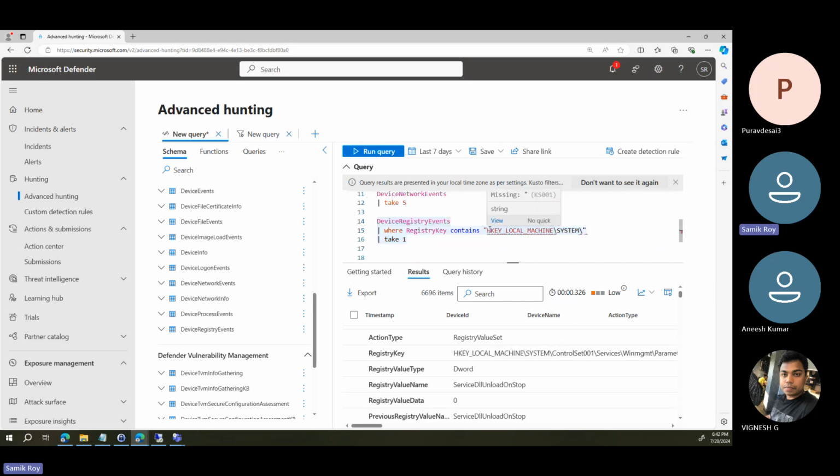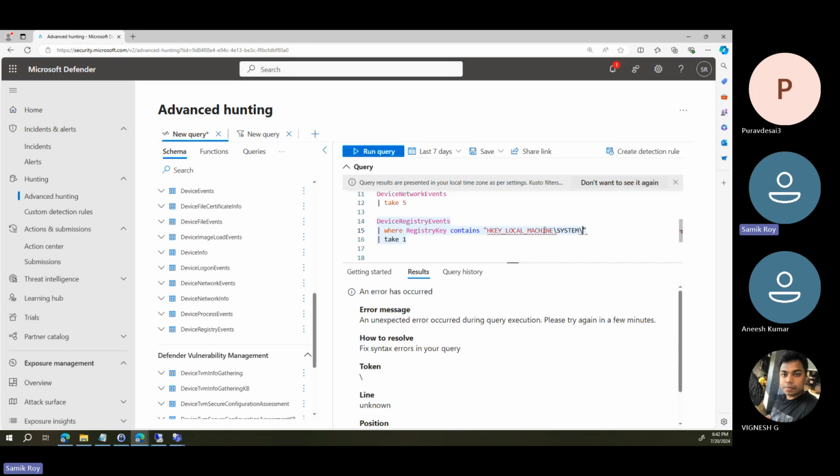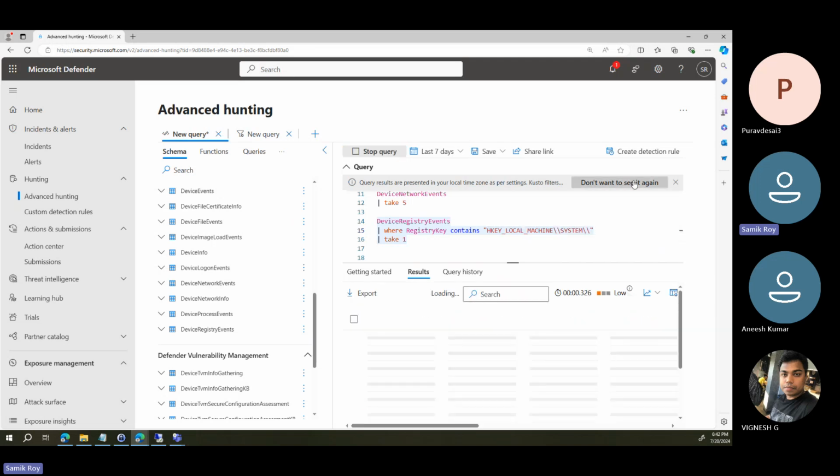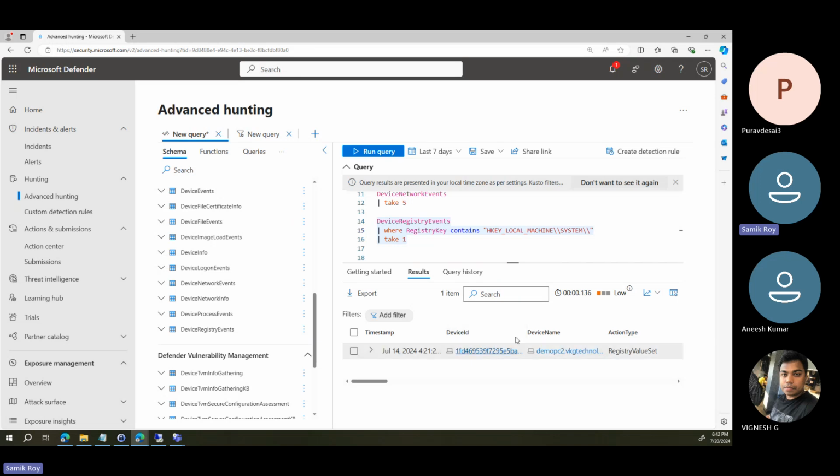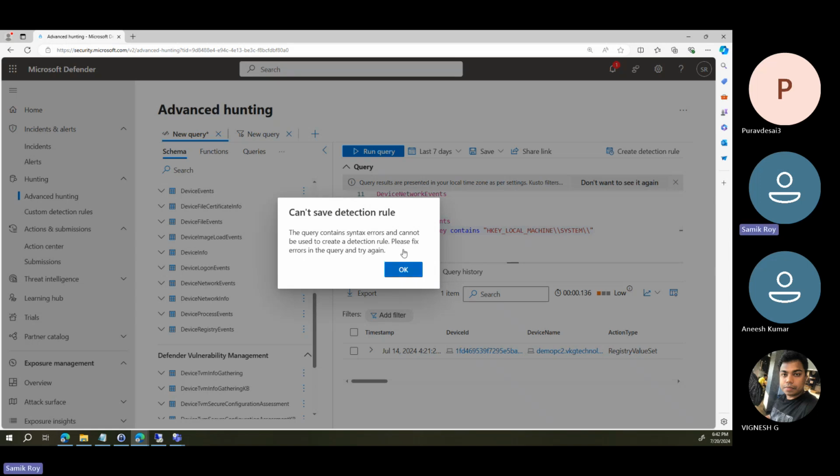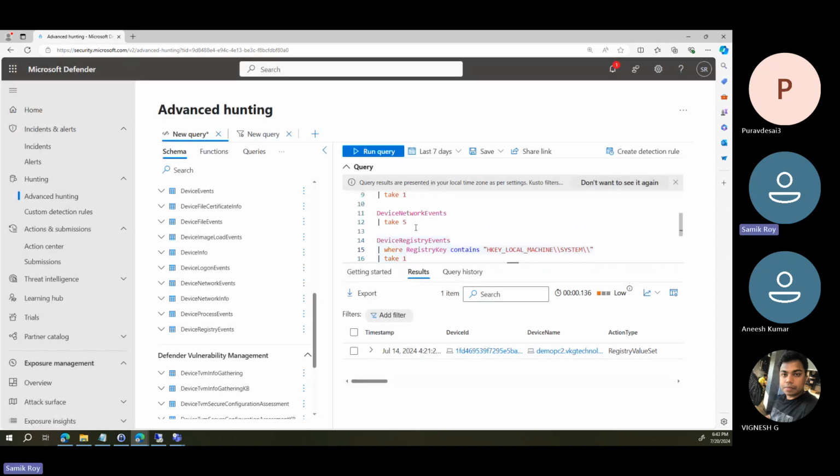Take one, run this. And okay, so you need to do a little tweak whenever you're playing with slashes, and then do it. Obviously this comes up and we find, okay, this might be a meaningful alert, right? We can go ahead and create a detection rule, and once we create it, obviously it says syntax error because it is trying to capture everything in the console as a rule which it could not access.